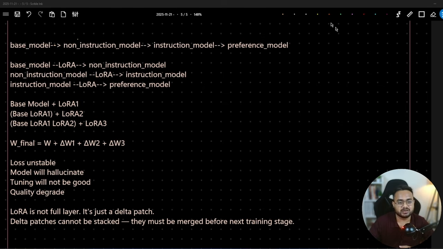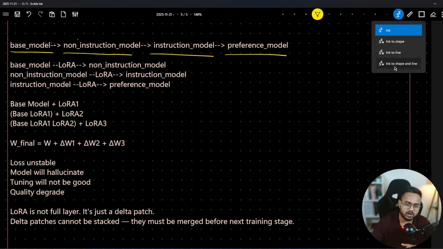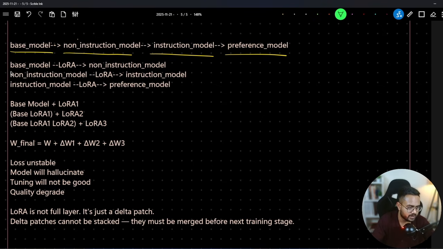So let's understand it one by one. As we know, we have a base model, then we train it for the non-instruction model, then the instruction model, then the preference model. Now, how are we doing this training? We have a base model. We do LoRA-based training, and we get a non-instruction model. Then again we have the non-instruction model, and we add the LoRA adapter, the LoRA layer, and we get an instruction model. Again we have an instruction model, and we add the LoRA, and then we'll get the preference model.